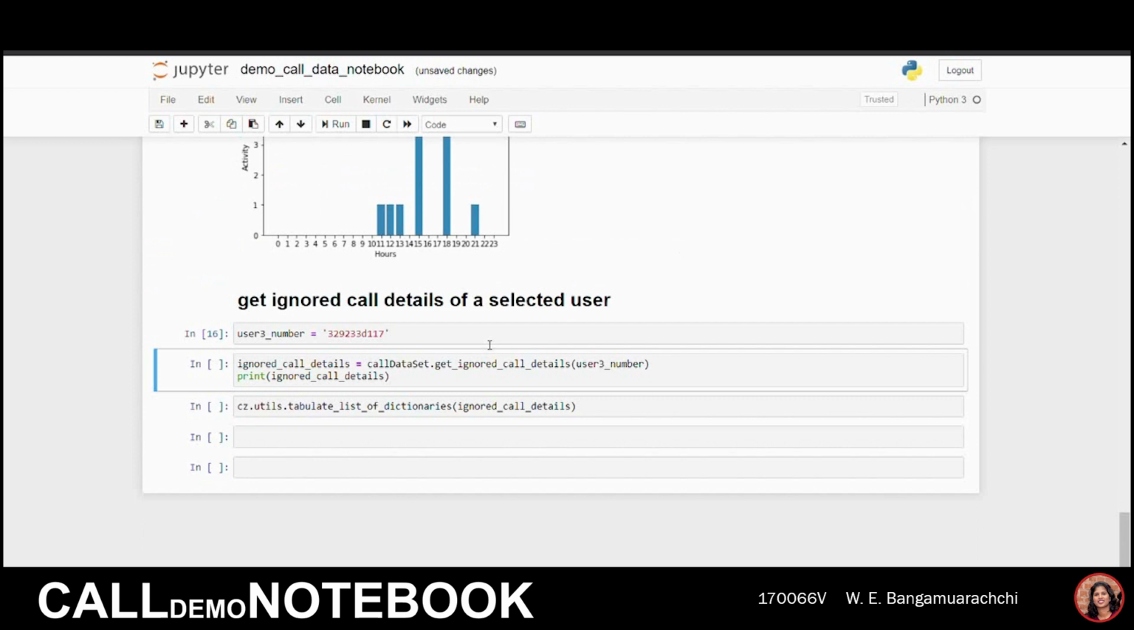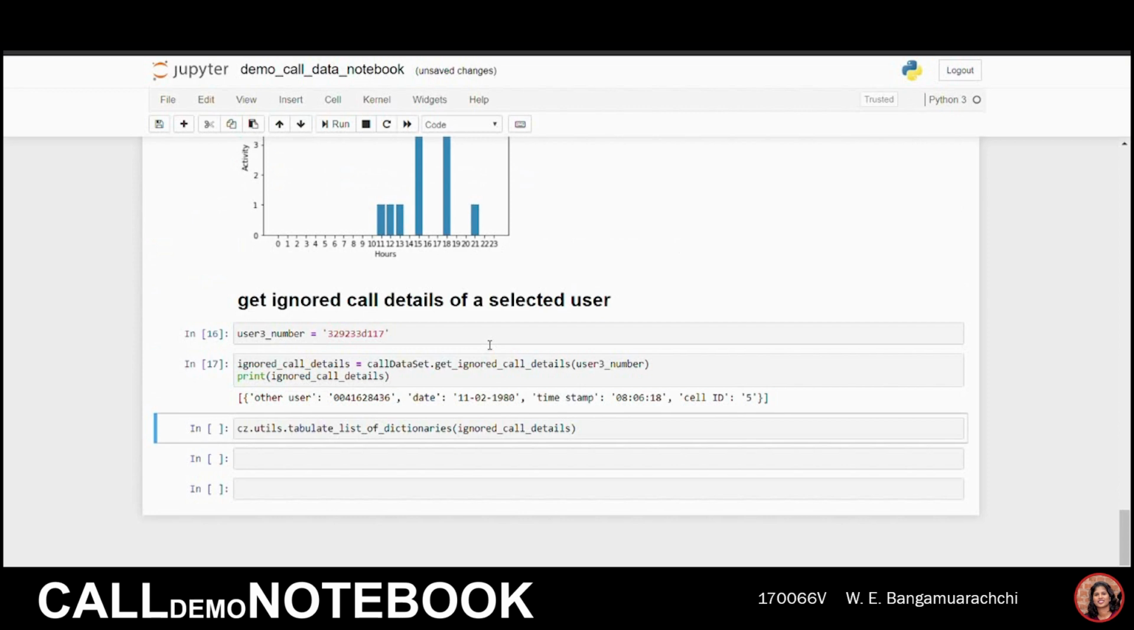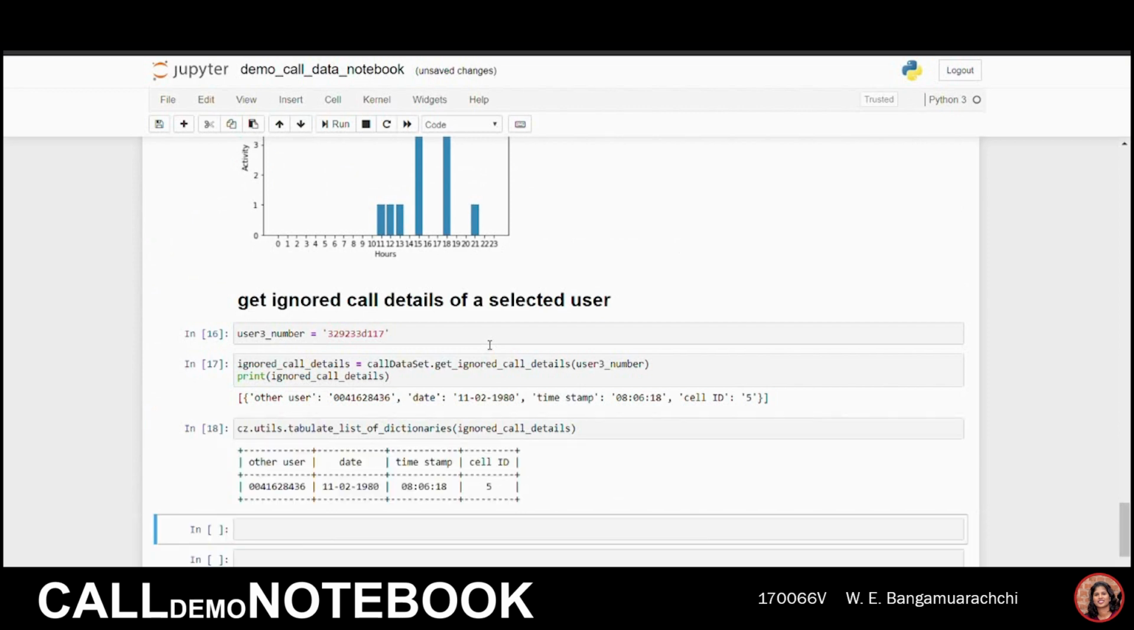The last functionality is get ignored call details of a selected user. This can be tabulated into a 2D list and displayed on the notebook.